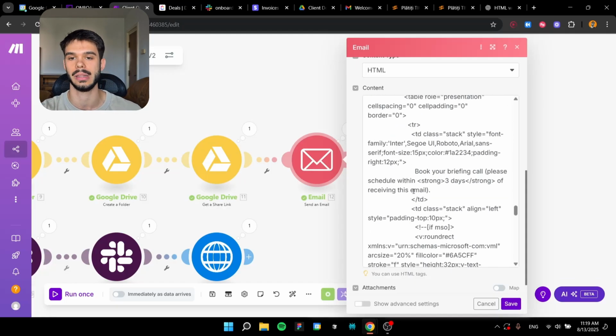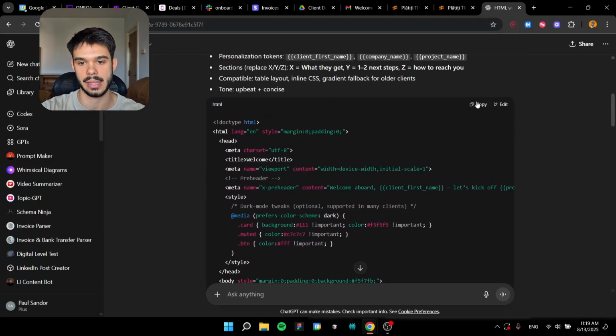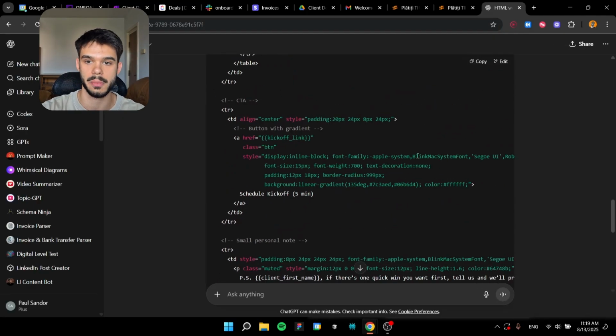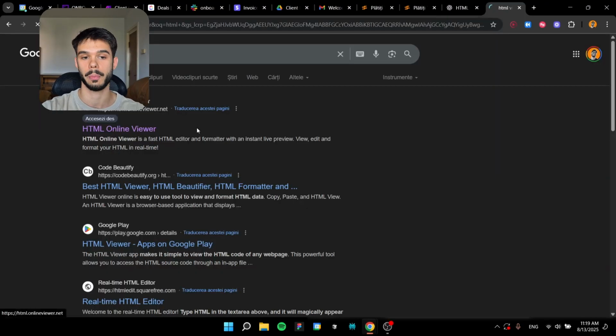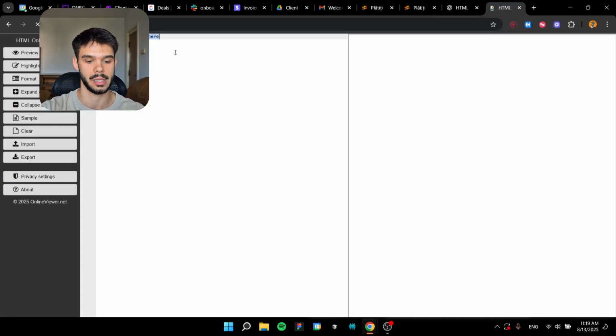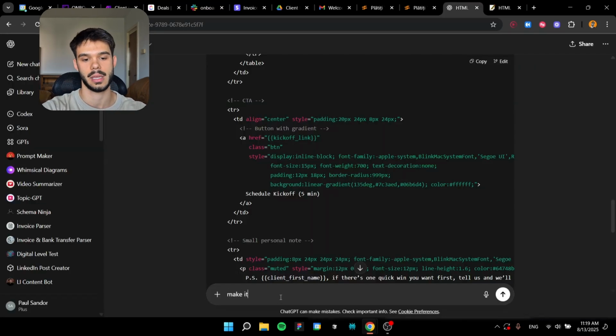Again, this email has been done with ChatGPT. Let's go over to ChatGPT and we see here that it has given us an HTML. Usually what I do is go to an HTML viewer. I'm going to paste here the code that it has given us. And you can see that it's actually not really readable. It's dark mode. Then we can just tweak it a bit. You can say, make it light mode and make the text more readable.